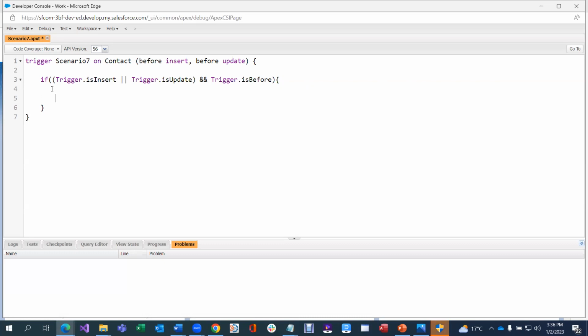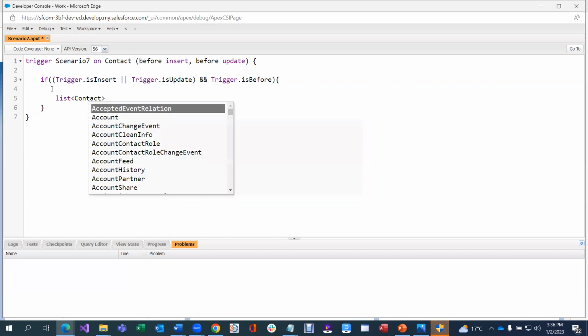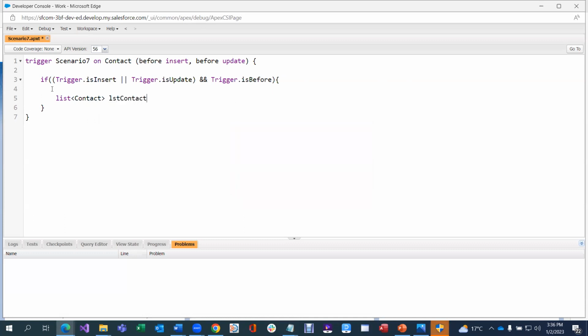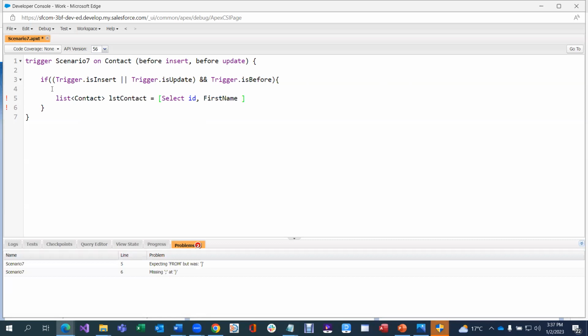Now, to check whether a duplicate record exists in the contact object, we need to list out all the contact records. For that, I'm going to write a list of contact. I'm creating a collection variable for contact. Now I'm going to write SOQL to pull the ID and first name, because if the first name is matching, then that record might be a duplicate. That's my assumption. But in some cases, first name, last name, or other fields might also need to be tested. For now, since we are solving the example, I'm just going to pull the first name.